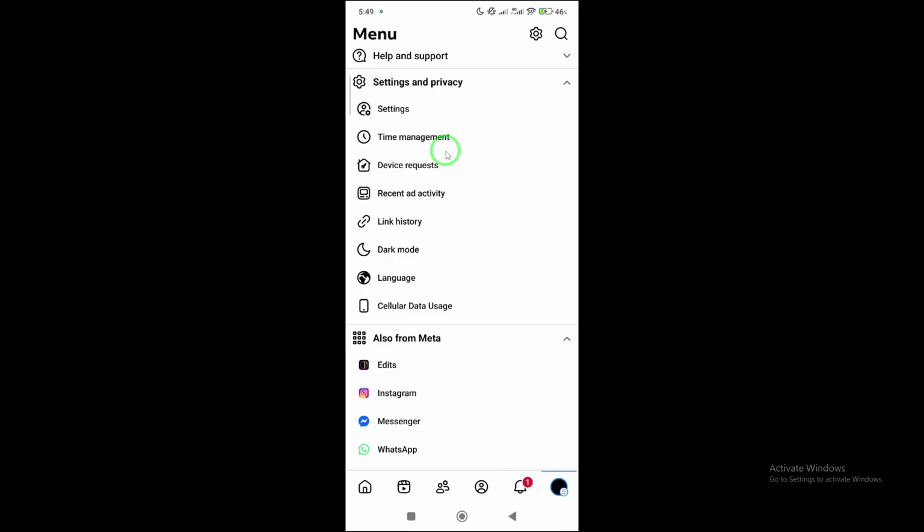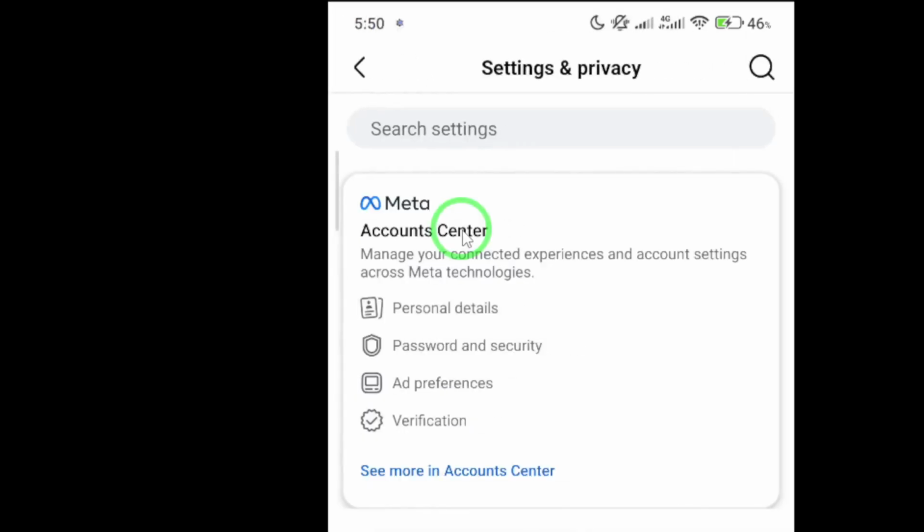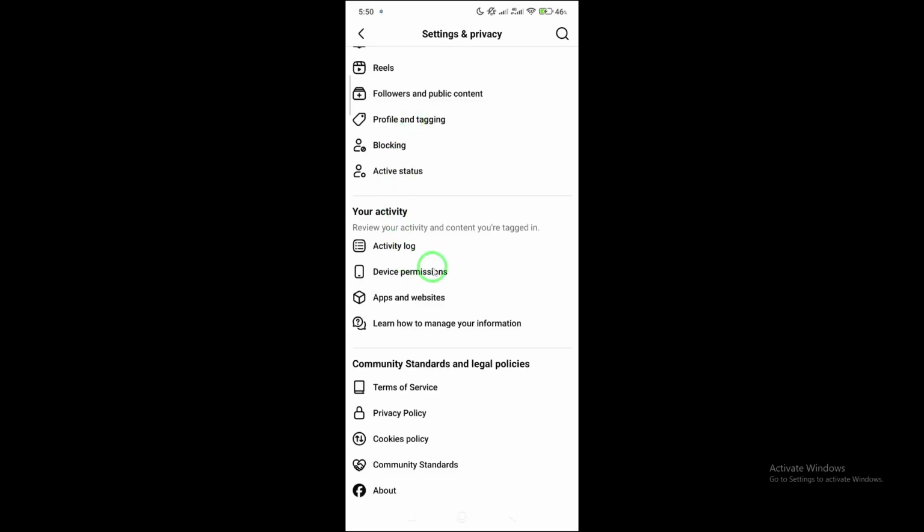From the menu, scroll and select Settings and Privacy, then choose Settings. This path takes you into the broader control center for your Facebook experience. You'll notice several sections here that tailor your privacy, security, and activity. Next, find and tap Activity Log under your activity.